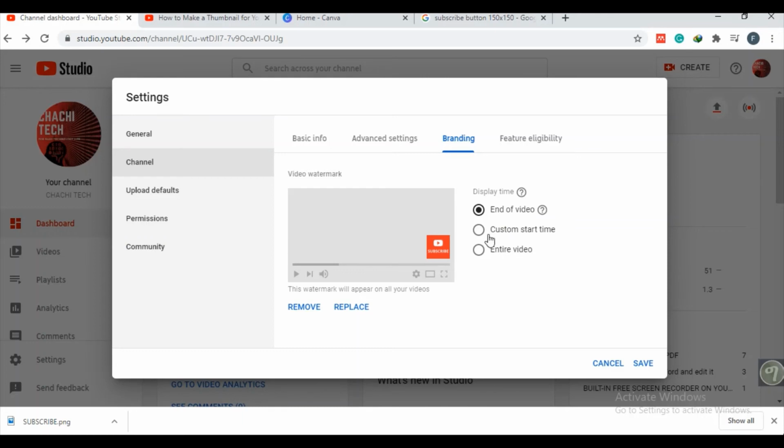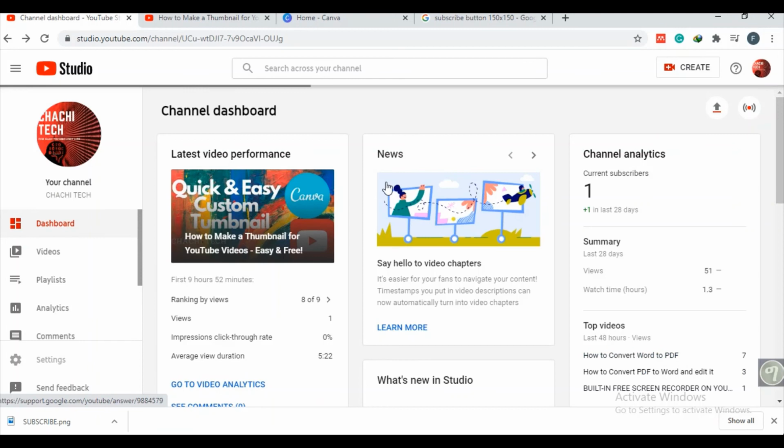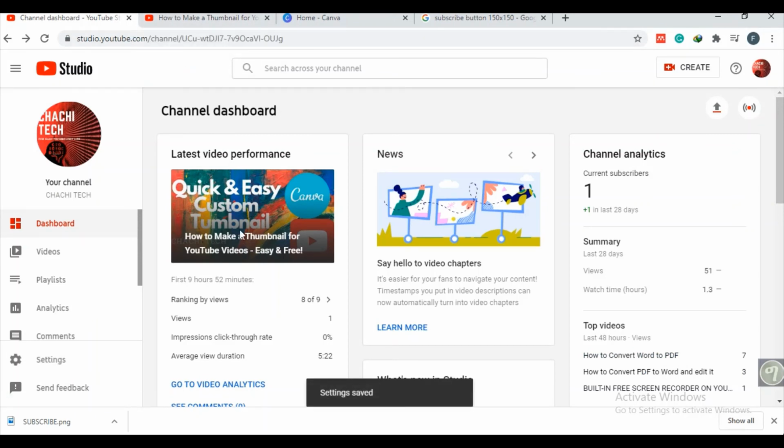Then here we get the display time, which is at the end of the video. If you want custom, you can choose from what time it will start displaying. Let's make it the entire video. As you save this, it will apply to all the videos you have on your channel. So we save the file.